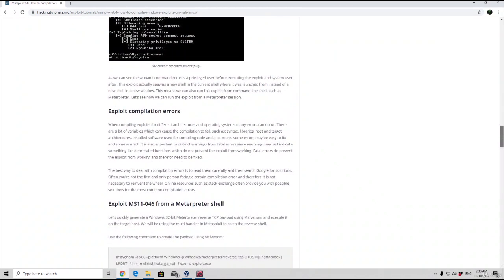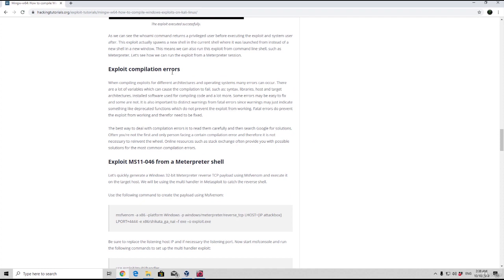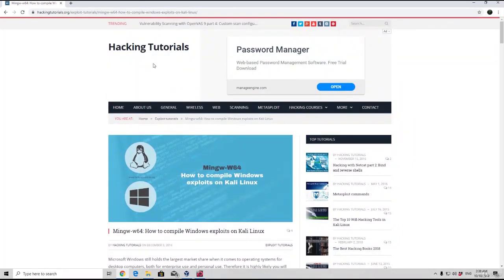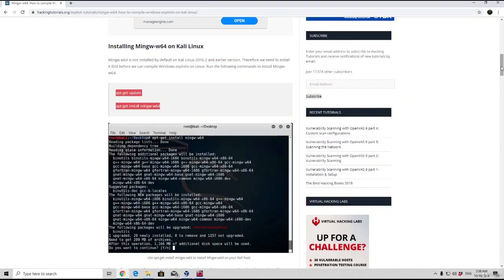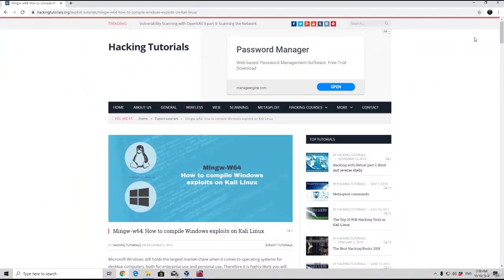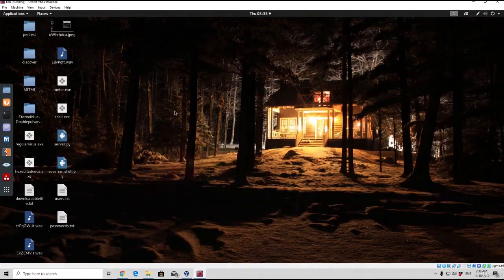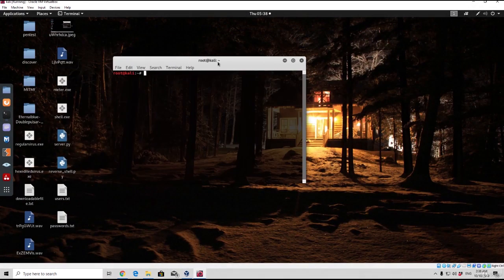And down here are some of the other compilation errors, which is not really interesting for us at the moment. So all you need to do is simply run these two commands, and if you run into any error, then you can scroll all the way down and check out different errors that appear during the installation. But that is the only program that you're going to need, because we're going to compile the C programs right here in our Kali Linux.